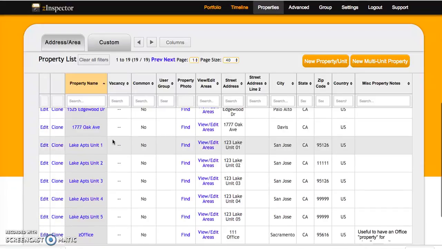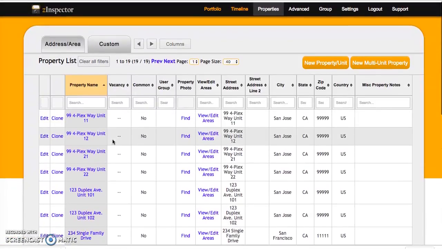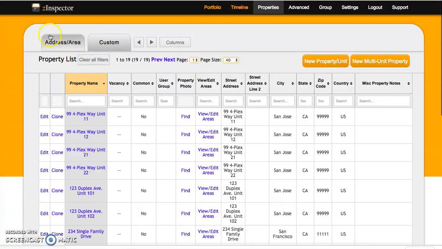So this is a really great feature to use if you've just acquired a bunch of new properties or are new to using zInspector.